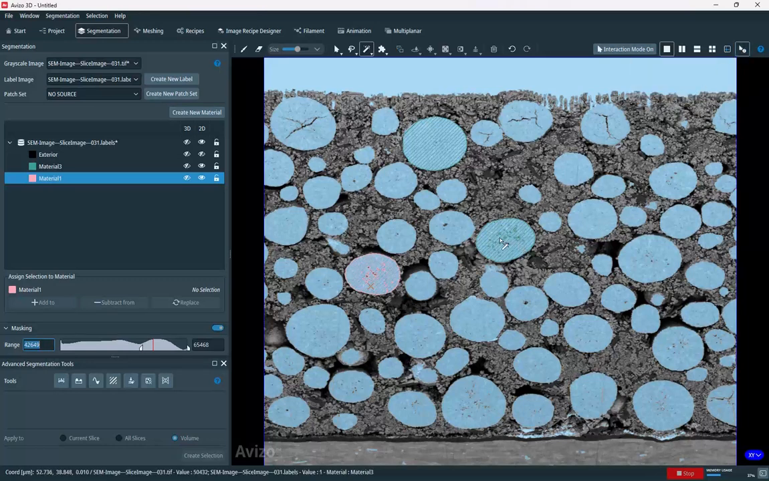We enhance the probing capabilities of the segmentation workroom, so you can directly browse on top of a particular material, and you can see in the status bar which material your pixel is actually belonging to.